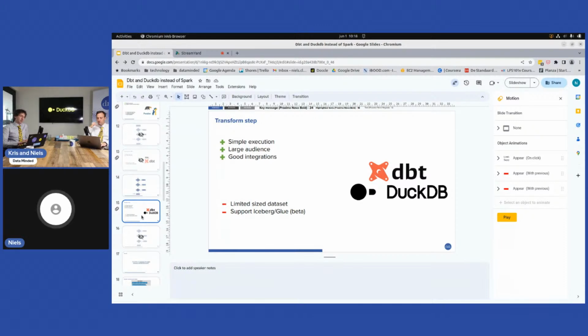Okay, so that's a bit of the context. Where does DBT and DuckDB fit in, and which use cases you could use it for, and when you shouldn't use it.